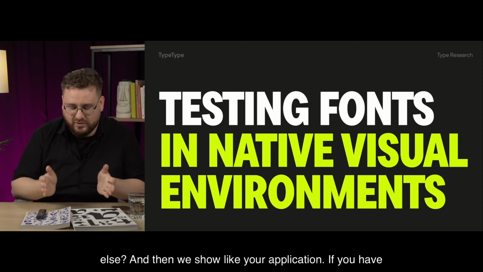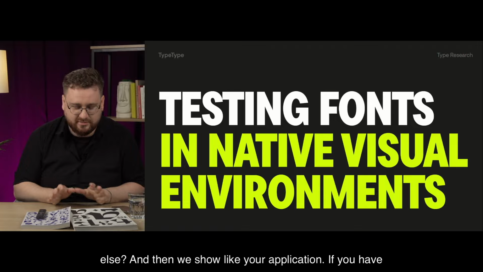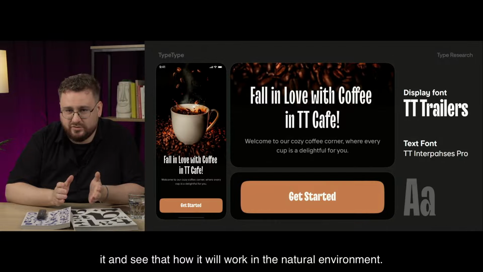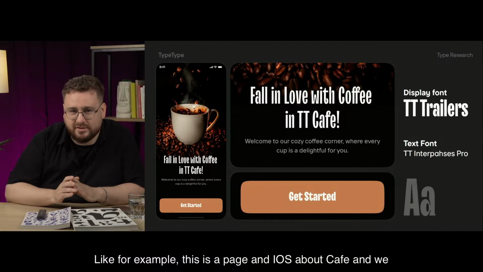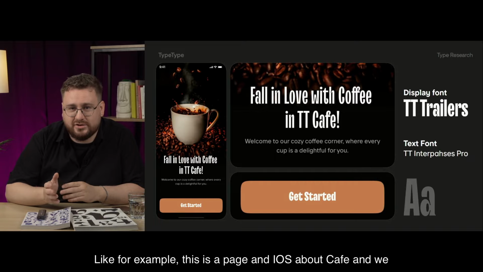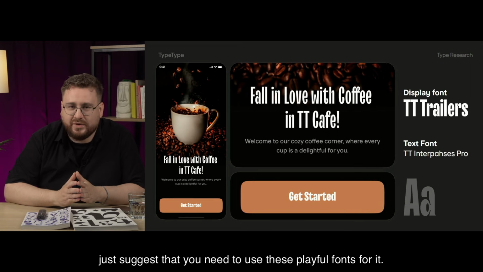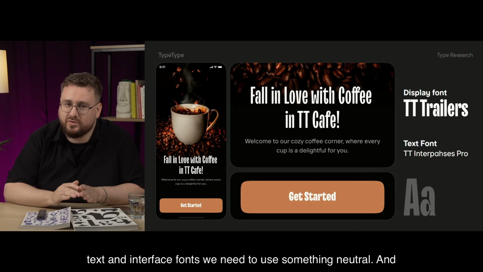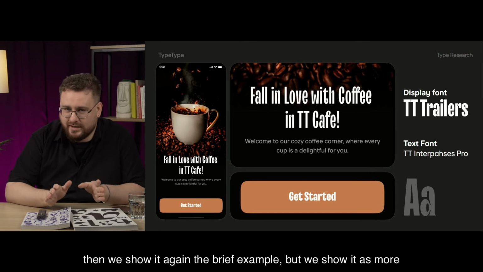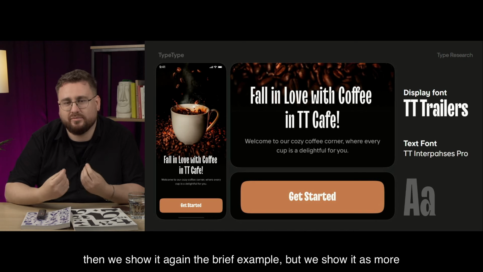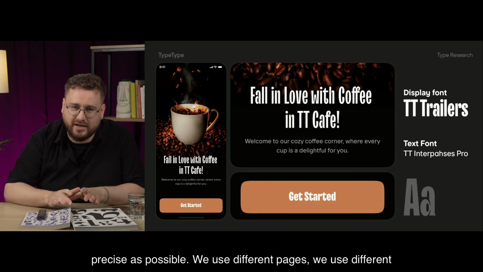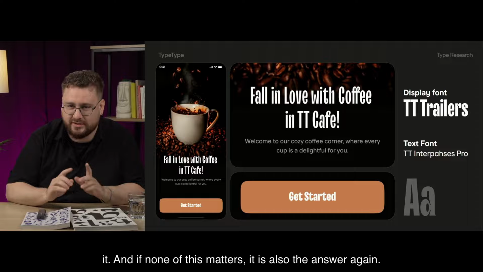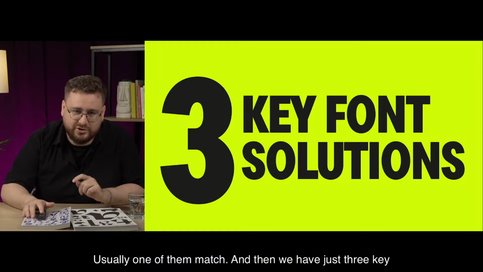And then we show your application. If you have your mockups, it's an amazing situation, and you just look at it and see how it will work in a natural environment. Like for example, this is a page on iOS about a cafe, and we just suggest that you need to use these playful fonts for it. It still attracts attention, it matches your reality, and for text and interface fonts, we need to use something neutral. And then we show it, again, the brief example, but we show it as precisely as possible. We use different pages, different environments, different mockups, so you may understand and feel it. And if none of this matches, it is also the answer. Usually one of them matches.